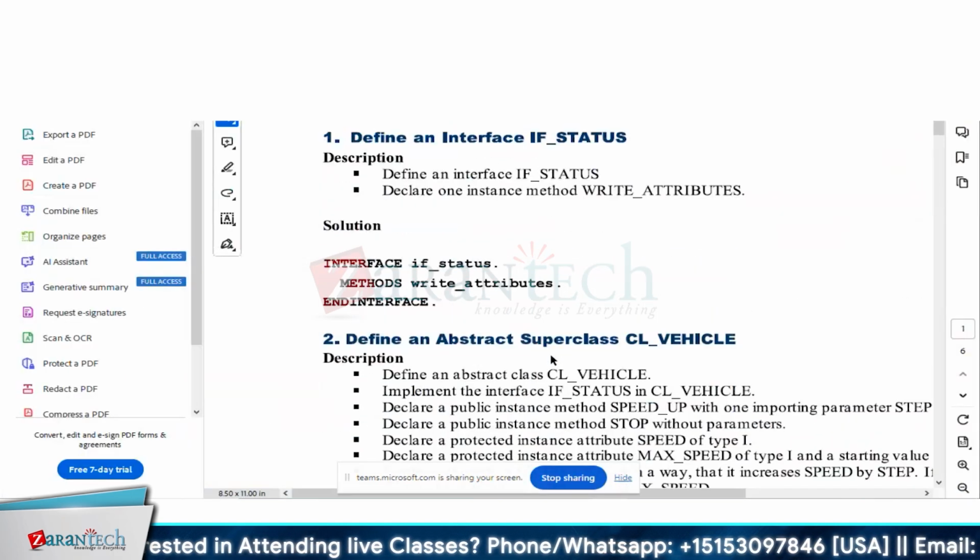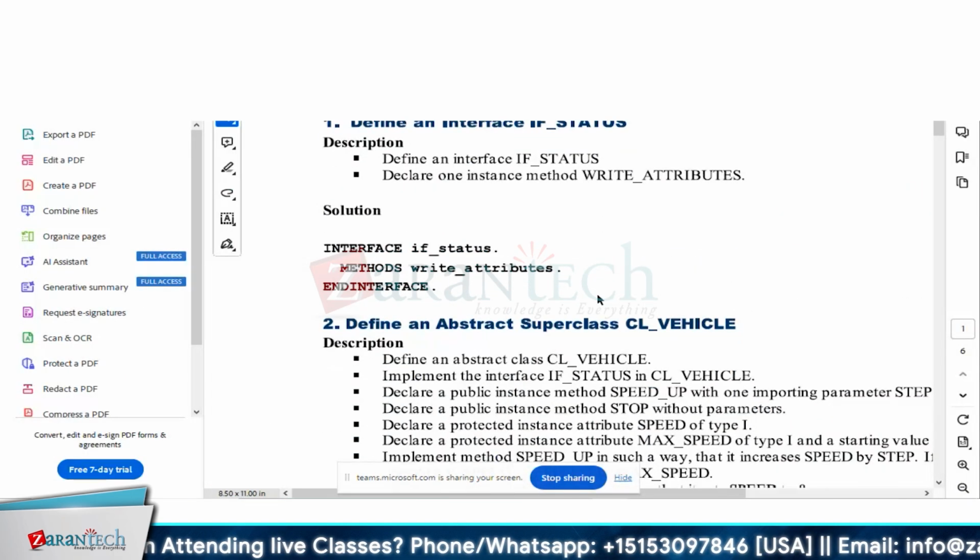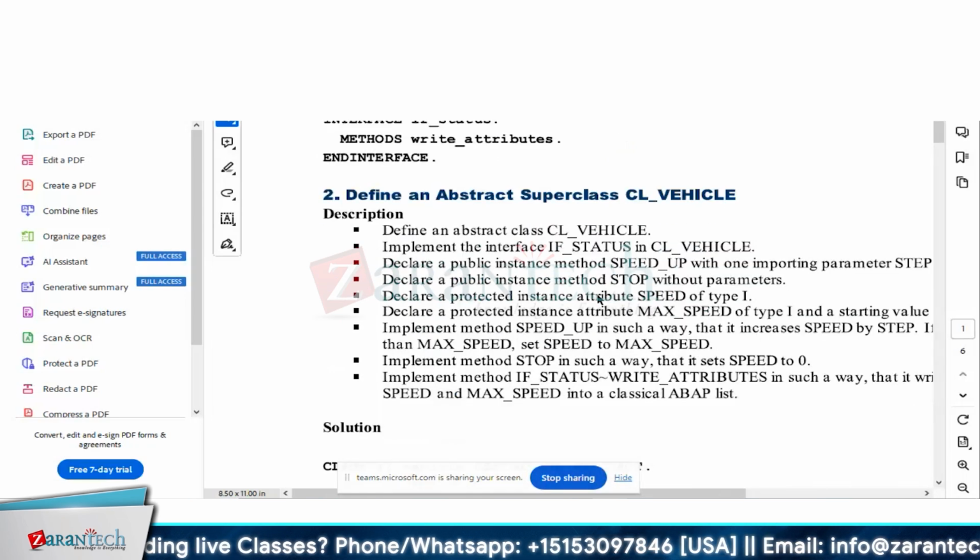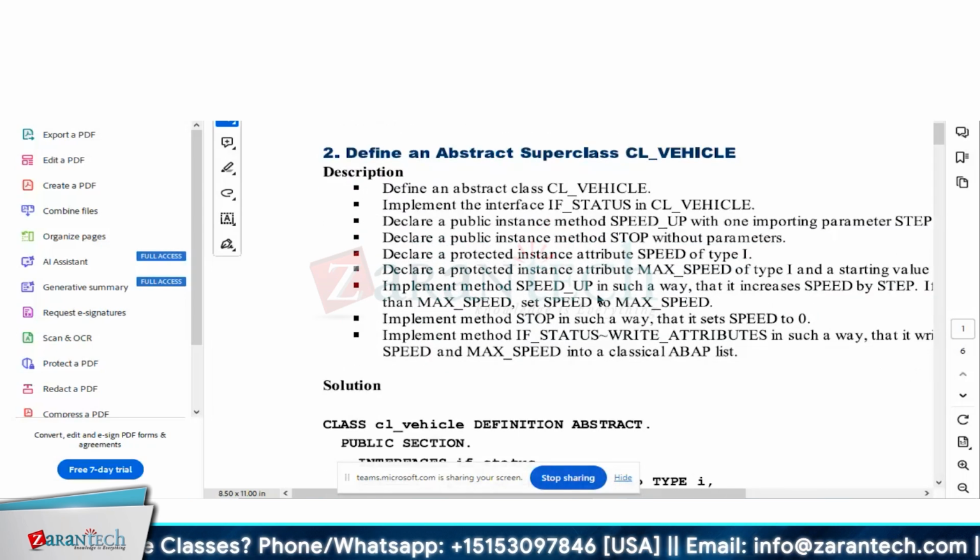So first task is completed. Next, go to the second task. So here they have asked you to create one class called CL underscore vehicle. Basically, in this program, we need to create a class here, and the class name is CL underscore vehicle.